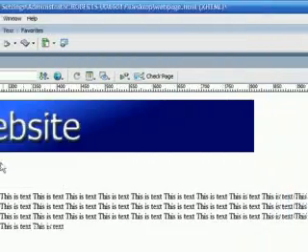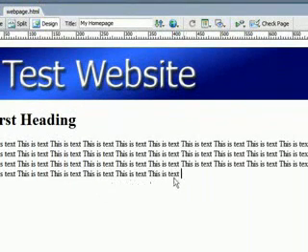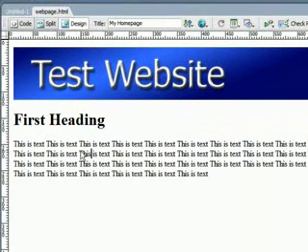So now that we've learned how to insert an image, a heading, and a basic paragraph, and how to make a basic website, and also how to preview in a browser, next we're going to be learning how to format text and format paragraphs.